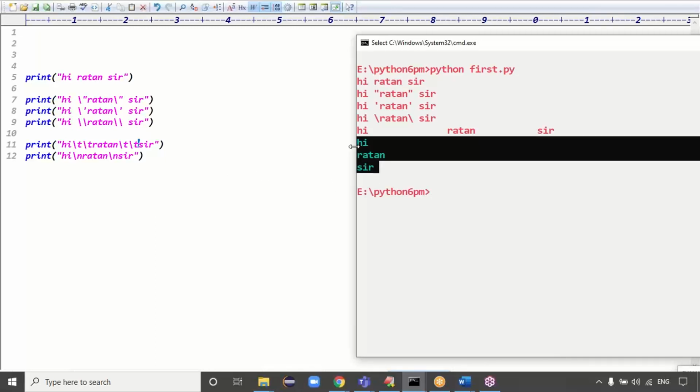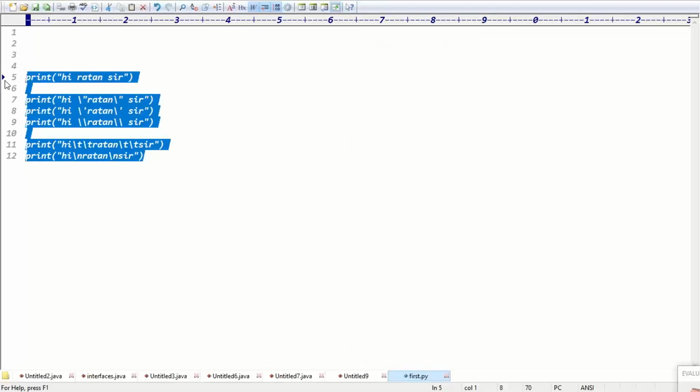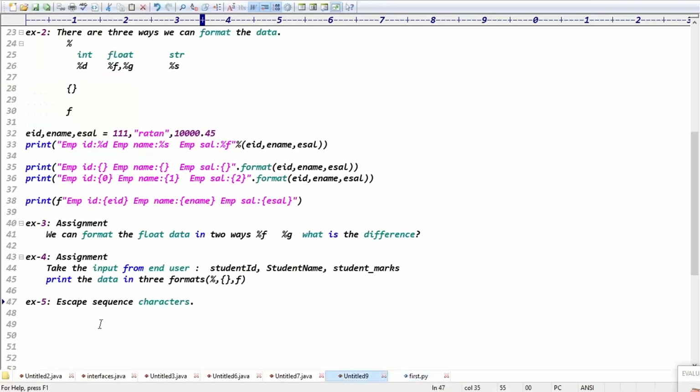How many lines of code, guys? We got hi Ratan sir. How many lines of code total? 3 lines of code, right? We got the output as 3 lines. Hi Ratan sir, 3 lines. Guys, this is escape sequence characters. The example 5.